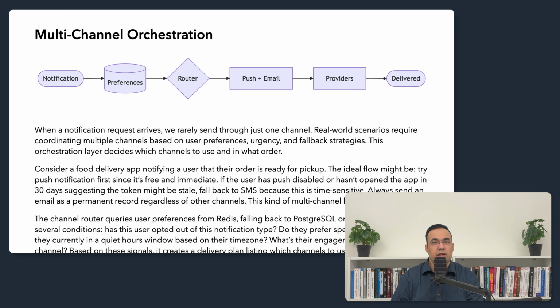So channel priority varies by notification category. Authentication codes prioritize immediate delivery, which is push first, then SMS if push fails within 10 seconds. Marketing notifications prioritize cost efficiency, for example, email only, then maybe push notification and never SMS unless the user explicitly opted in. The routing rules are configurable per notification category.